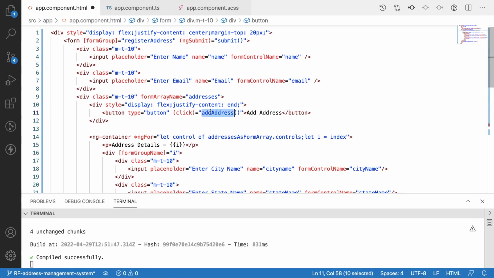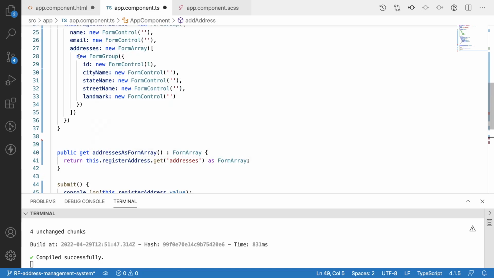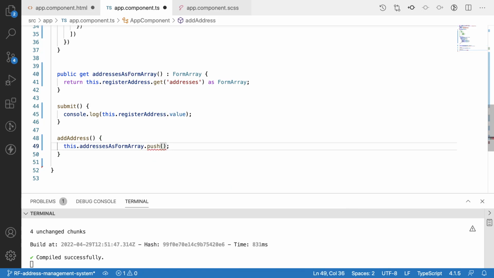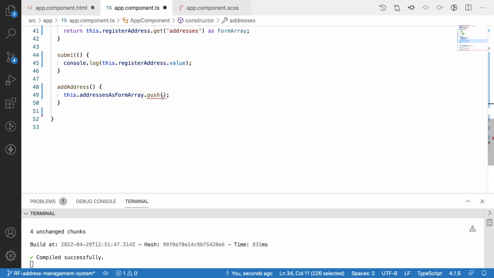Let me define this method in my TypeScript. Go here, define this method, and in this method we just want to add our whole group of elements into this address. So how can I do that? Already I have typecasted that into a form array using this dot addresses as form array dot push. There is a method called push, and inside this push I want to push all these form group details. Let me copy and paste here.